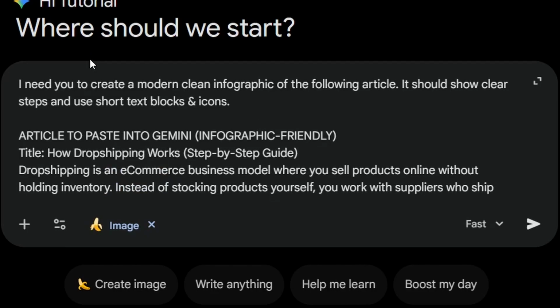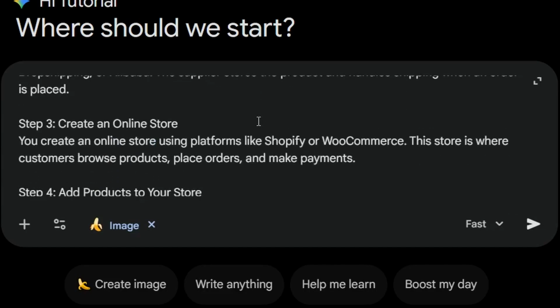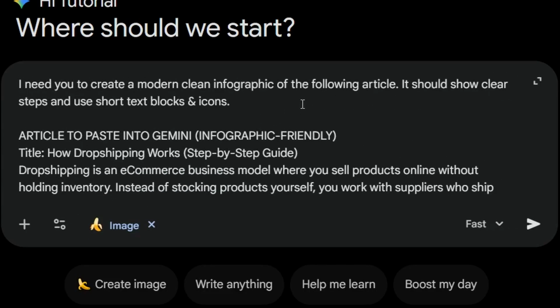As you can see, the prompt is very basic and you can even go for more details. The more details, the better for you. Maybe you want to state specific colors that you want for it and so on. But I went with a really basic prompt. I need you to create a modern, clean infographic of the following article. It should show clear steps and use short text blocks and icons. And then I just pasted in the article that I also generated using AI.